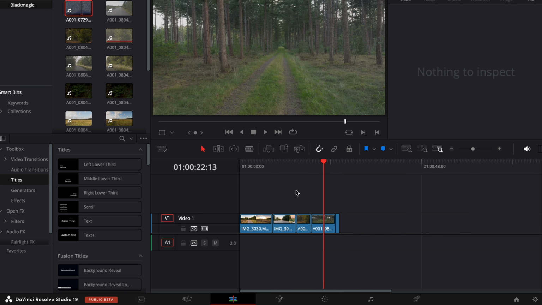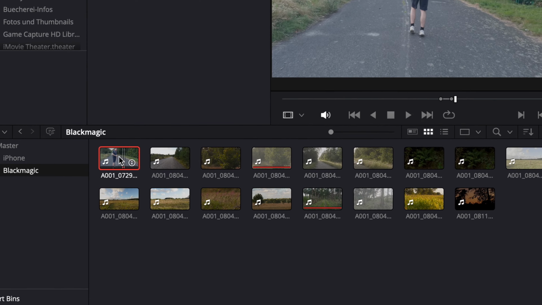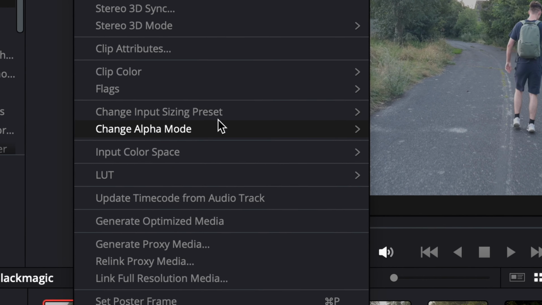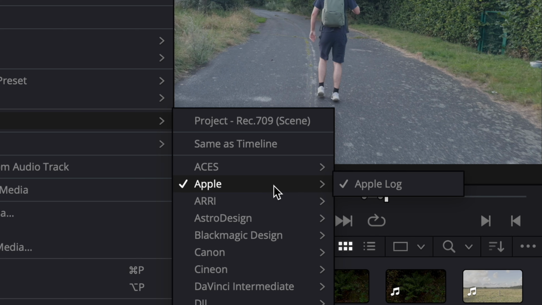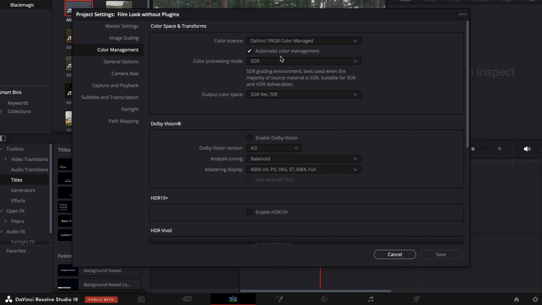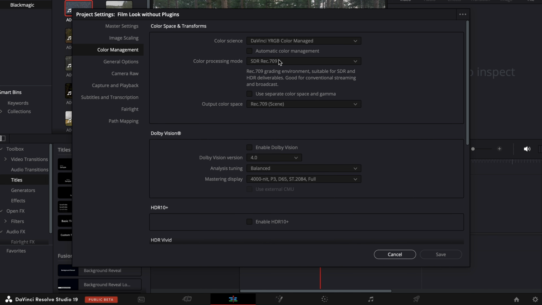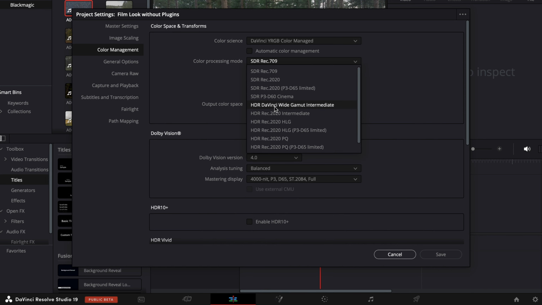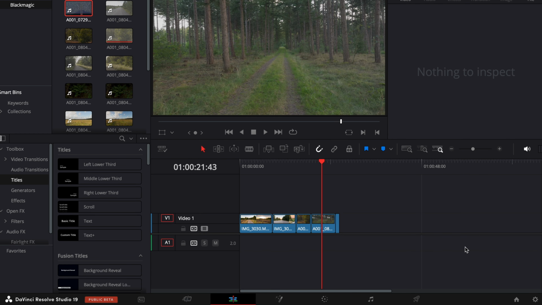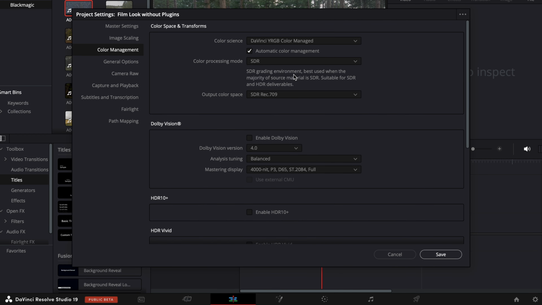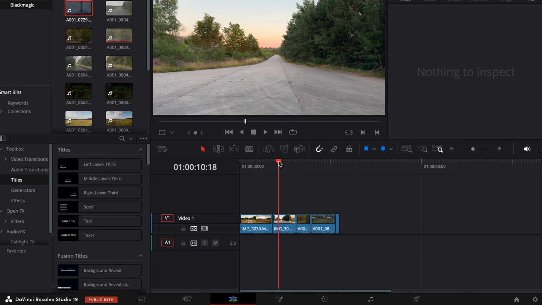Sometimes this doesn't work, sometimes it doesn't recognize the footage. And then you can go to the media tab, click on the footage you want to convert, right click on it, and then you can choose the input color space, and now it's automatically set to Apple Log, so it's right. Also, if you want to work in a more professional color space, you can do that. Just uncheck automatic color management, and then you can choose HDR DaVinci Wide Gamut Intermediate, for example, and you press save, and now you can work in DaVinci Wide Gamut. But in this case I want to work in SDR, so it's Rec 709, so I just press save again, and then we can start color grading.